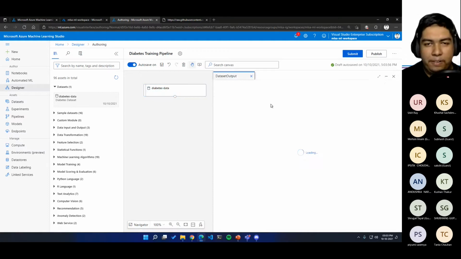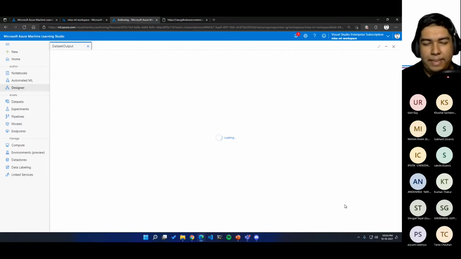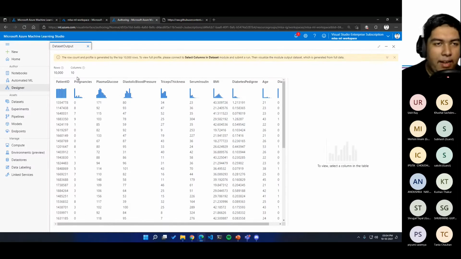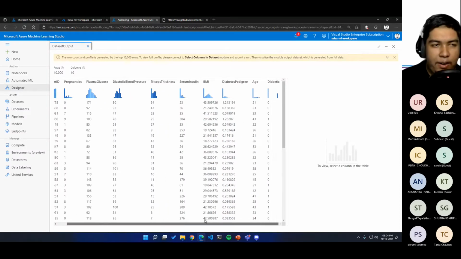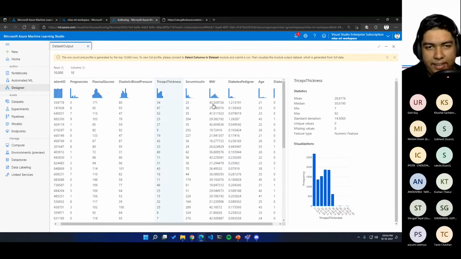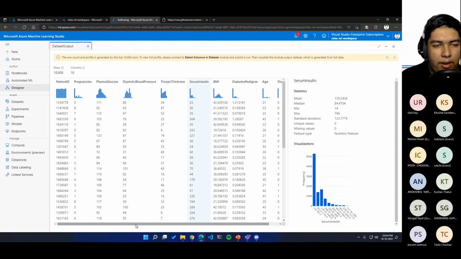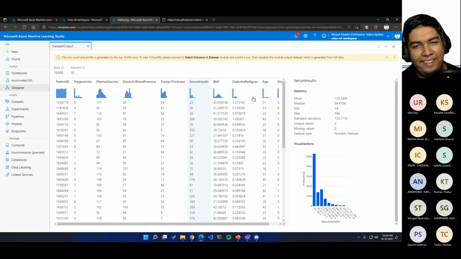And here in the output you can see the data set output, and you can even maximize this panel to just take a look at the entire data set at once. So here you have all of the columns that were there in the original data set that we imported. Just take a look at the different columns. All of them have different scales. And do you think this will be important in the future?